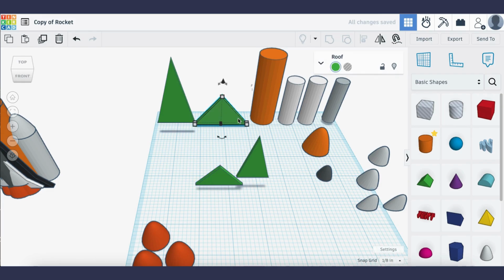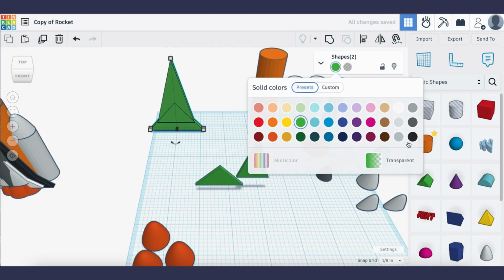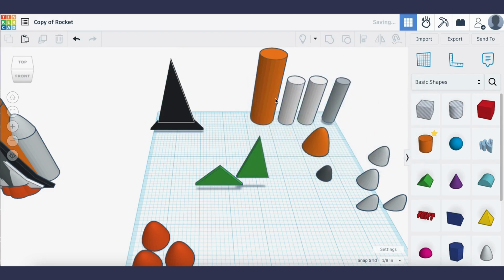For this wider triangle, I have again a width of 1/8 of an inch. This base length is 2 1/4 of an inch or 2.25 inches, and the height is 1.35 inches. Now I'm going to take these 2 triangular prisms, align them down the center, select both of them, set the color to black just to customize it, and I'll also group the 2 components.